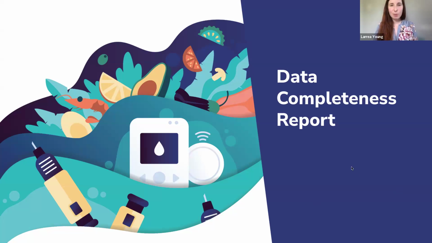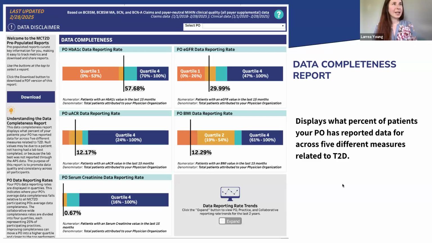So I'll talk just for a few minutes about our data completeness report. This is the first one that we decided to develop, and this one is really targeted at displaying what percentage of your patients your PO has reported data for across 5 different measures related to type 2 diabetes. So that's A1C, eGFR, UACR, BMI, and serum creatinine.